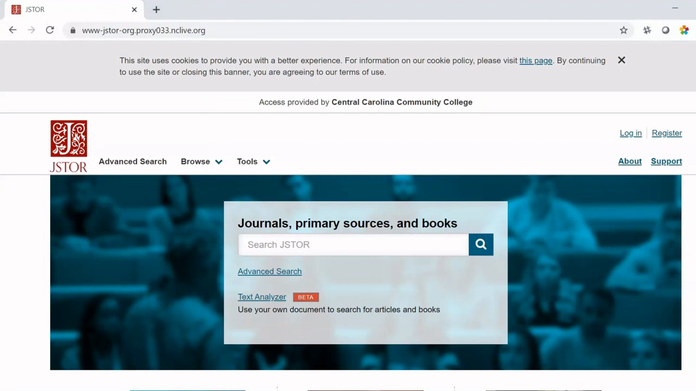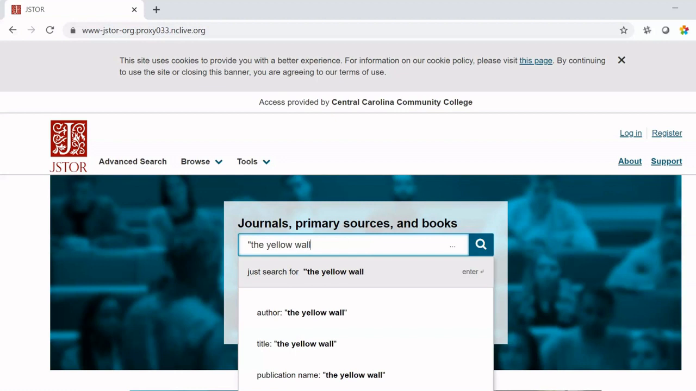When you're in JSTOR, there are a few ways to search, but the easiest and usually most effective is to utilize the basic search bar you see here. I'm going to start by searching for the yellow wallpaper.